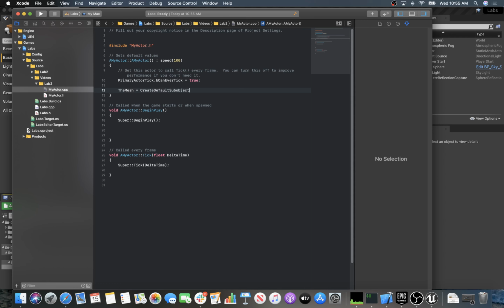If I can type. One thing you'll notice is that I'm not getting code completion, and that's because I still haven't finished indexing this thing. So it'll take a while before code completion starts ramping up on this system. So create default sub object, and it's a templated method.